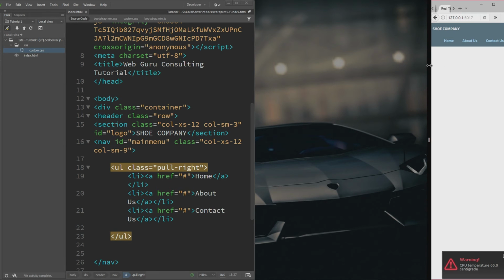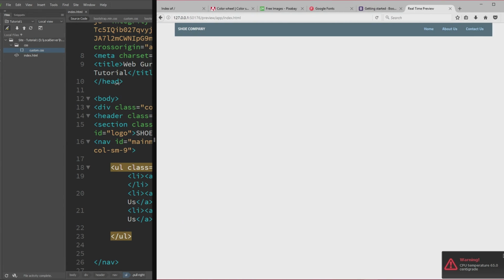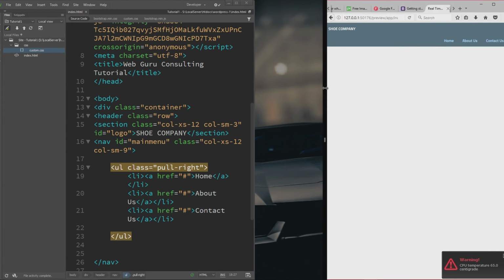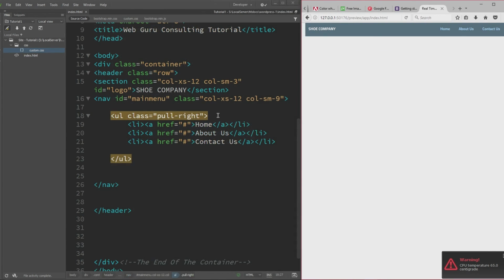See? So now we're mobile friendly, and it expanded the entire way. Anyway, I was playing around, don't know why.